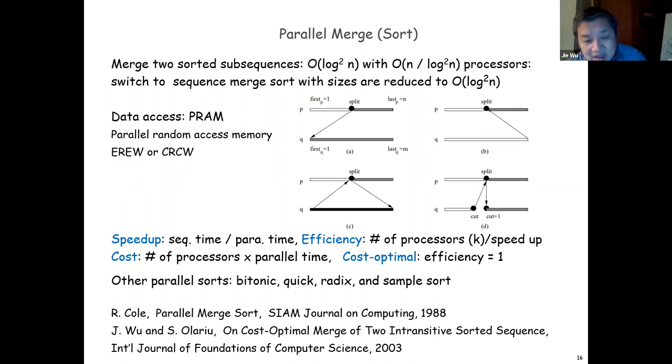So you can get a constant fraction. Constant fraction, that's key. Once you get a constant fraction, then you can do divide and conquer very easily, log n, very quick, right? But what happens if we're in neither case? Neither case means the first one is larger than this middle one, but the middle one is smaller than the last element of this one.